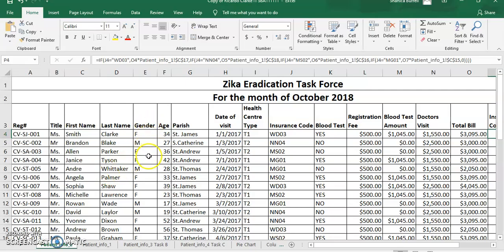Okay? Gender is either male or female. Age, you just enter some ages, make them up as you go along. As you can see, 34, 27, 36, 42, 28, etc., etc. So you just make them up as you go along. For parish, as we say, St. James, I notice the registration number is SJ for St. James, St. Catherine, SC, St. Andrew, SA, etc., St. Thomas, ST, and the list goes on.